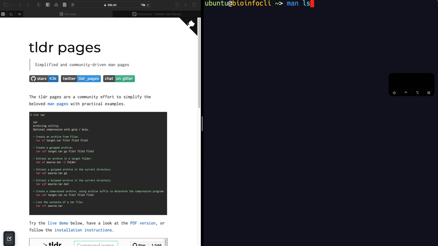So man is a program on the command line which is used to read manuals for various different tools. Okay, and not all tools necessarily have a manual, but the classic tools of Linux like ls or cd or rm, most of them have these manuals. So let's see what is the manual for ls. What does it look like?